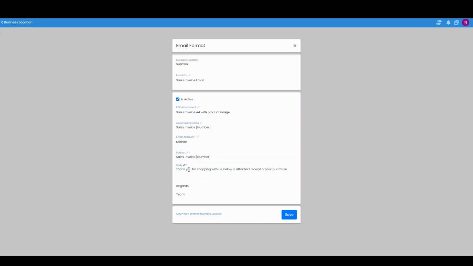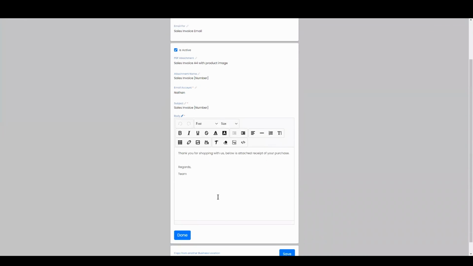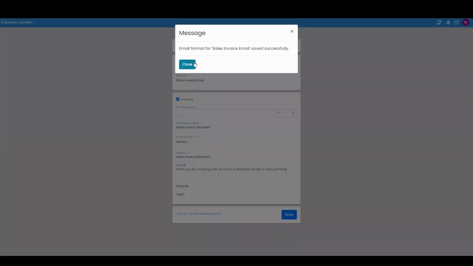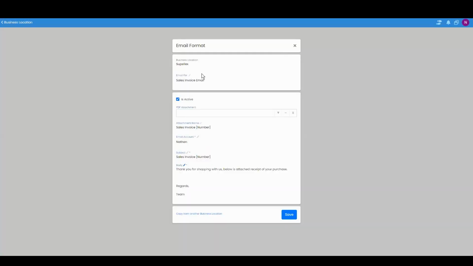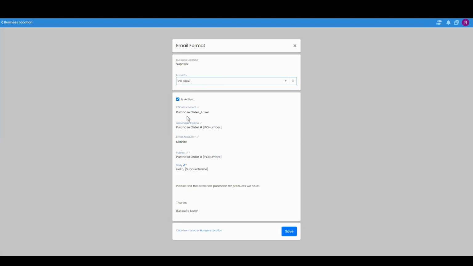Here is the body. To edit the body, hit that little pen. You can type a little message for your sales invoice. Once all that is done, you can save. Another format we have is the purchase order email format. This one's a little bit different. This one is emailing from you to your supplier.